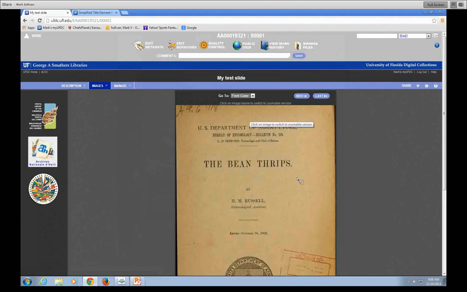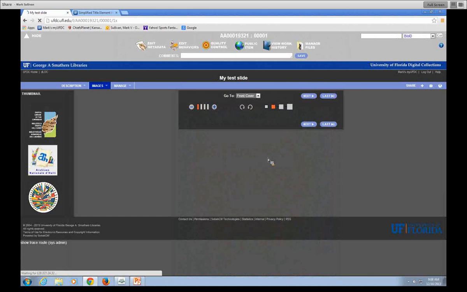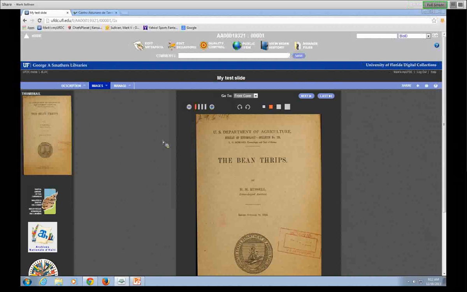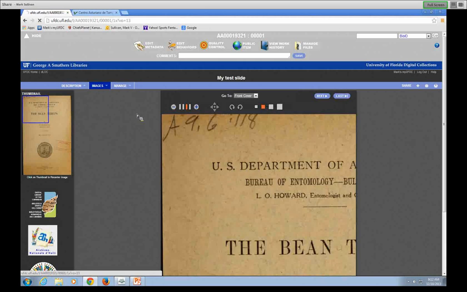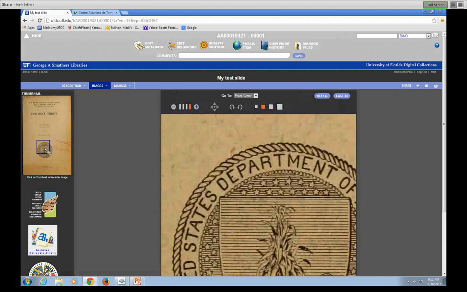So you'll notice now, after about a minute or so, that it says click on image below to switch to zoomable version. So in the background, the system then sees that a TIFF was uploaded and it creates these zoomable images for you. Okay, so here it is. It's now been generated, the JPEG 2000, so we can zoom in. So this happens about a minute later. We have something running in the background that keeps an eye on new items coming in, and this is one of the actions that it does. It takes a TIFF, and if it sees it come in, it will make the JPEG 2000.